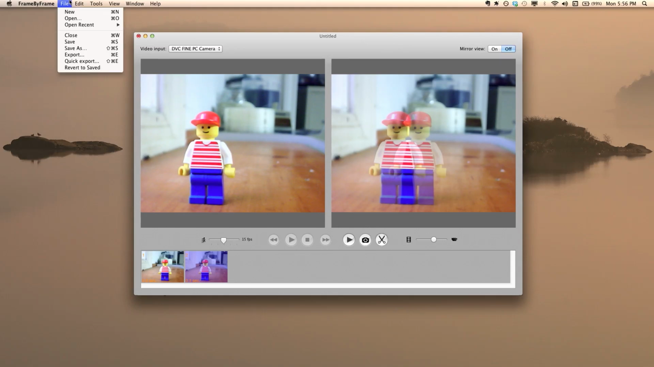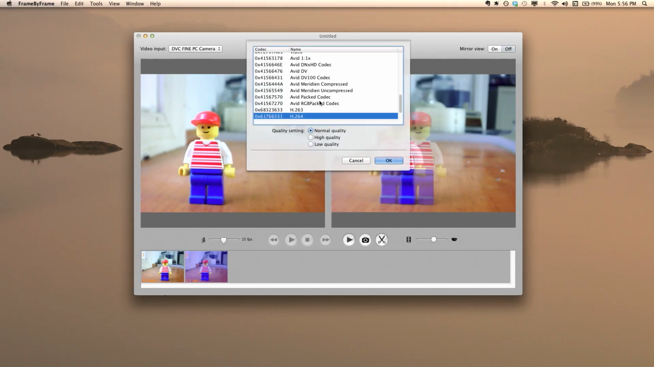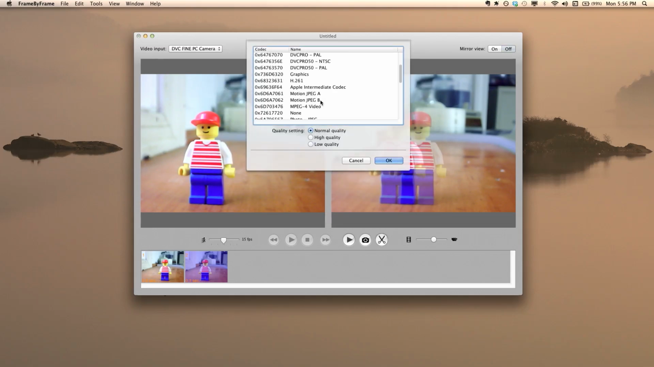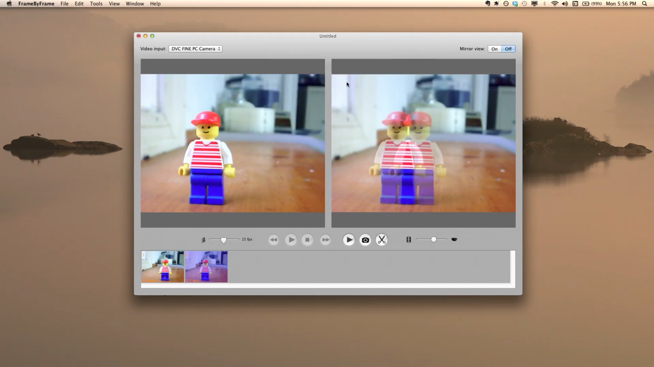When you're done, you click File, Export, and type in a name for your film. And click Export. You'll have a list of codecs that you can choose. I would recommend, if you're going to be uploading your video to YouTube, click the H.264 codec and then click the high quality option. Click OK and your film will export.